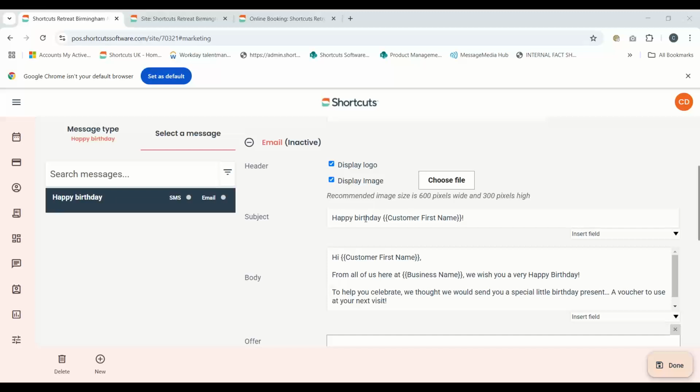Underneath, we've got the subject. Now this is what the customer will receive in their inbox. Think of it almost as the title. Now you can see I've got happy birthday, and to the right of that, I've got customer first name. Now anything in these double brackets here is what we refer to as a personalized field. And that simply means it will bring that information through automatically. So if it was being sent to me, it would say happy birthday, Chris, and it would bring that name through automatically.